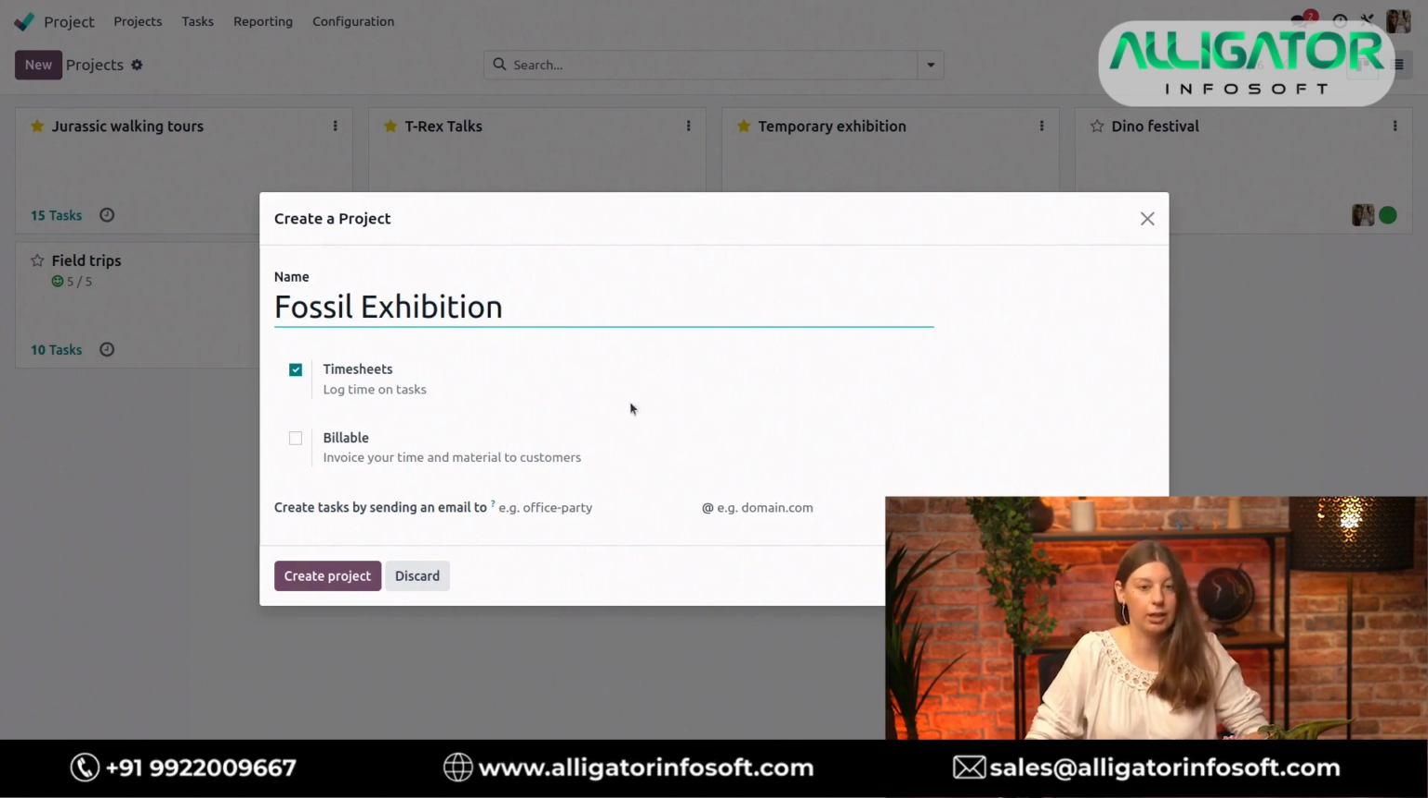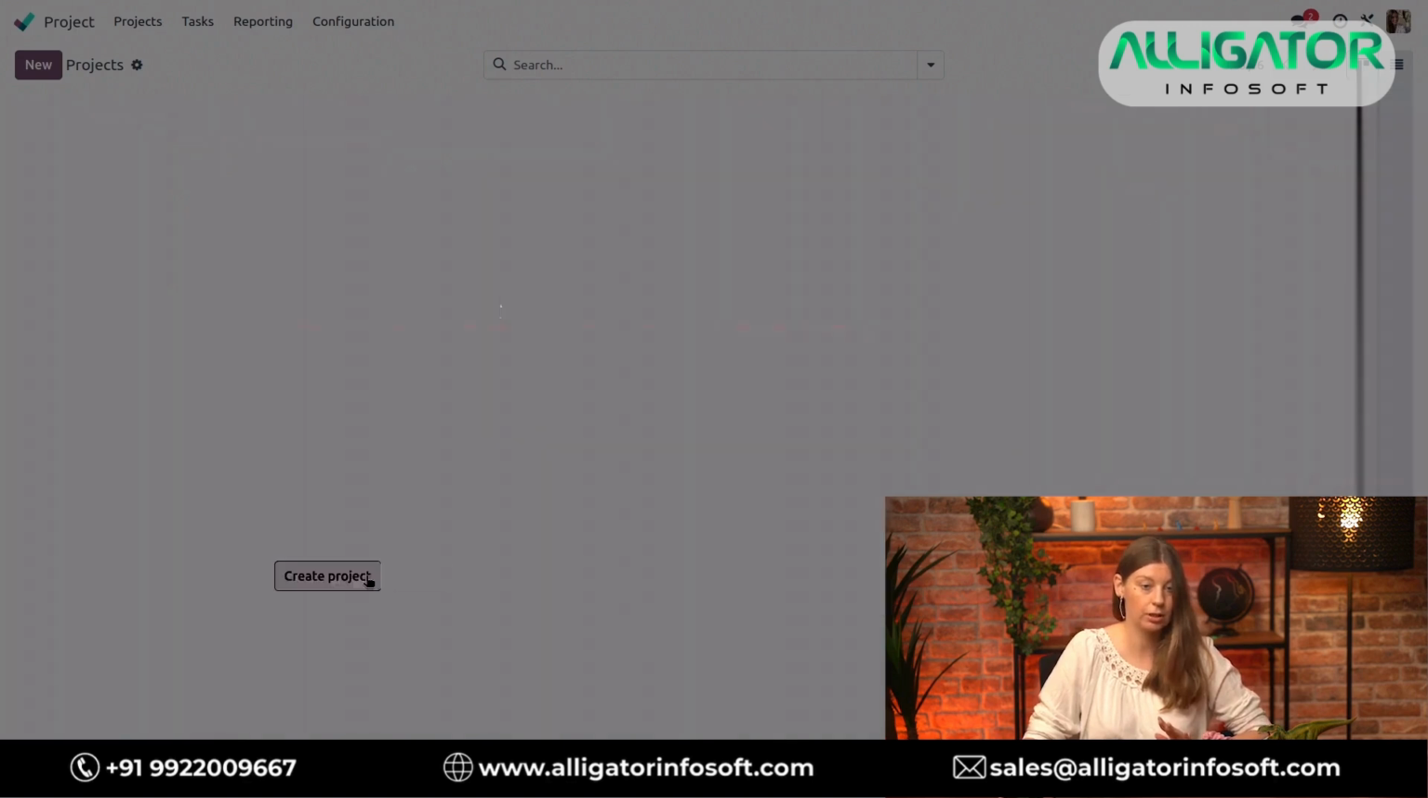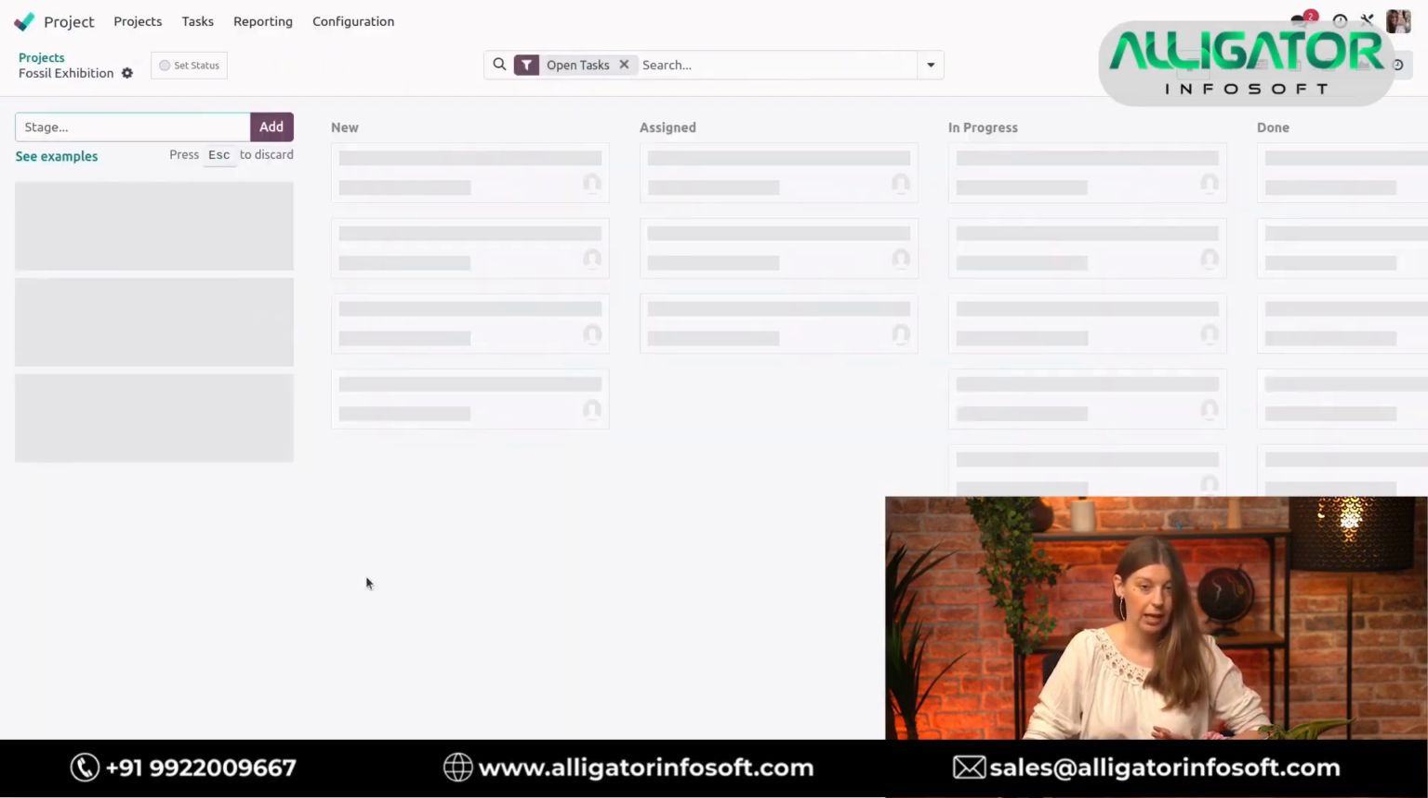And here we have a couple of options to set up. We can decide that we want to time track the time spent on tasks. We can also mark our project as billable, but because this is more of an internal project, we will not do that. So we'll just go ahead and create our project. And right away, we are taken into the Kanban view.